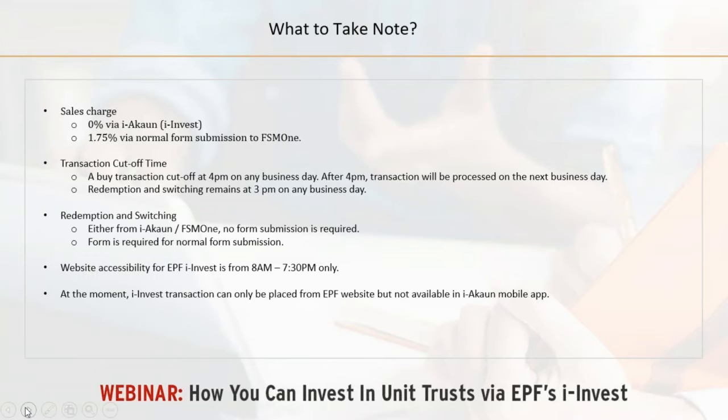For the transaction cut-off time, the buy transaction cut-off time for EPF is 4 p.m. on any business day. After 4 p.m., the transaction will be processed on the next business day. Redemption and switching still remain at 3 p.m. on any business day. But for your information, during the current MCO period, the online transaction cut-off time will be revised to 12 p.m. on any business day. After 12 p.m., the transaction will be processed on the next business day.